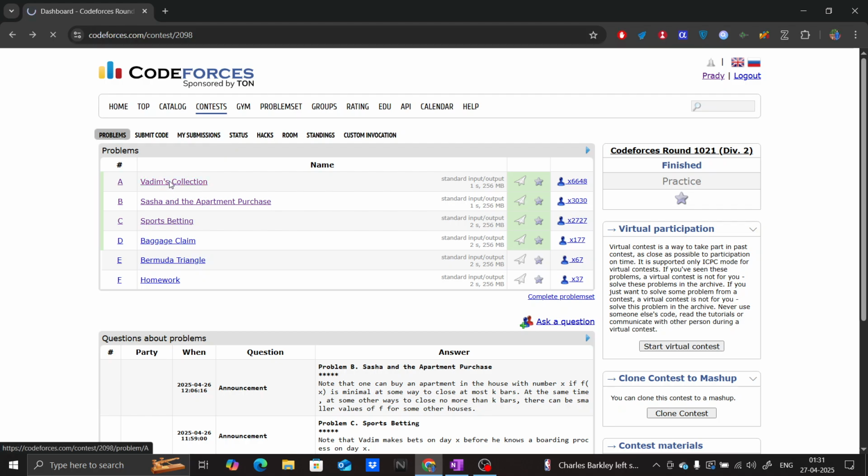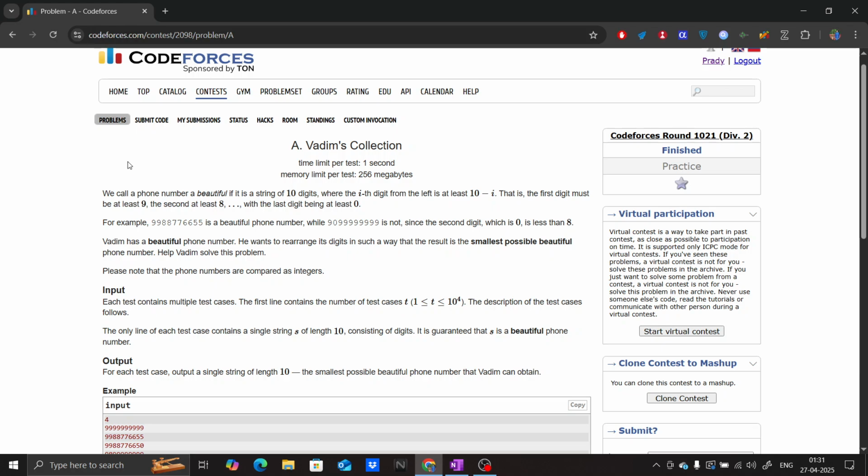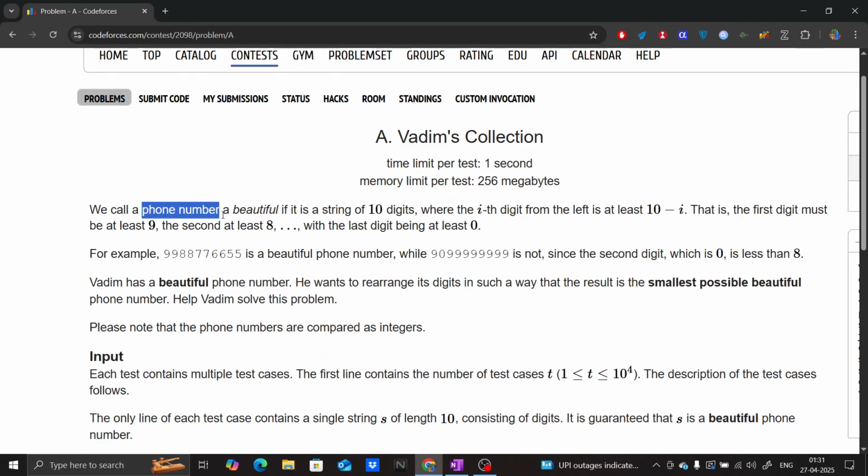All right. So the first problem of today's contest was this problem number A. We call a phone number beautiful if it is a string of 10 digits where the ith digit from the left is at least 10 minus I. That is, the first digit must be at least 9, second at least 8, with the last digit being at least 0. For example, this number is a beautiful phone number, while this number is not, because on second digit we have 0, which is not at least 8.